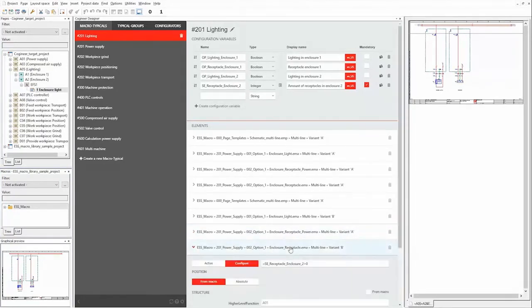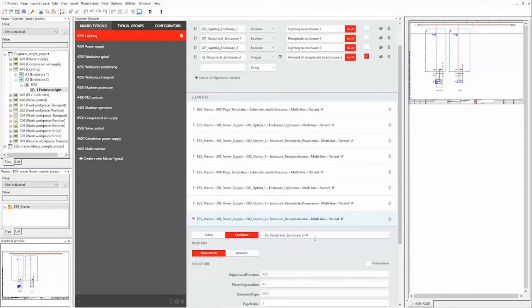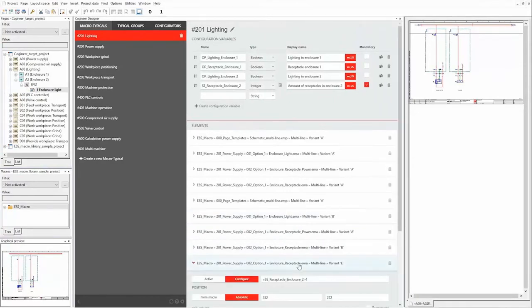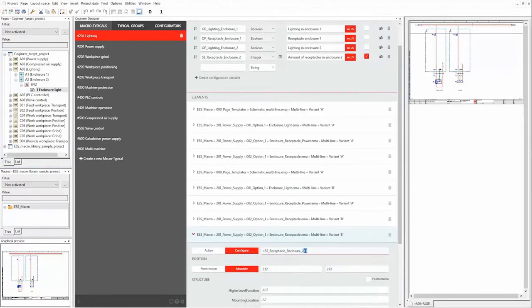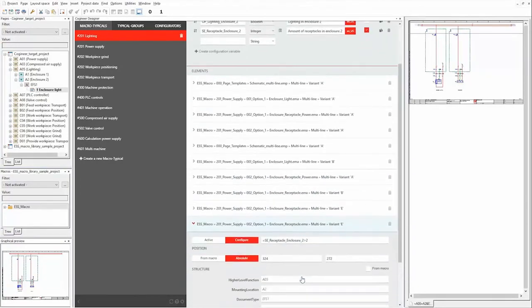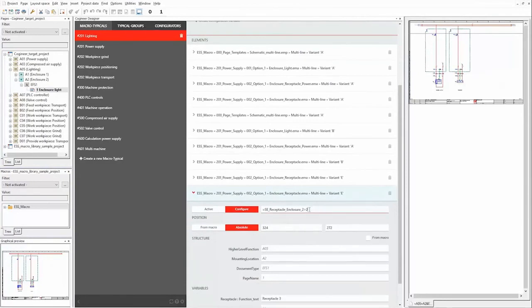The last three macros contain the partial circuit for the receptacles. The first one is used if only one receptacle is selected, like I did it in the first part of the video. The second one is used if two receptacles are selected. The last one is used if all three possible receptacles are selected.